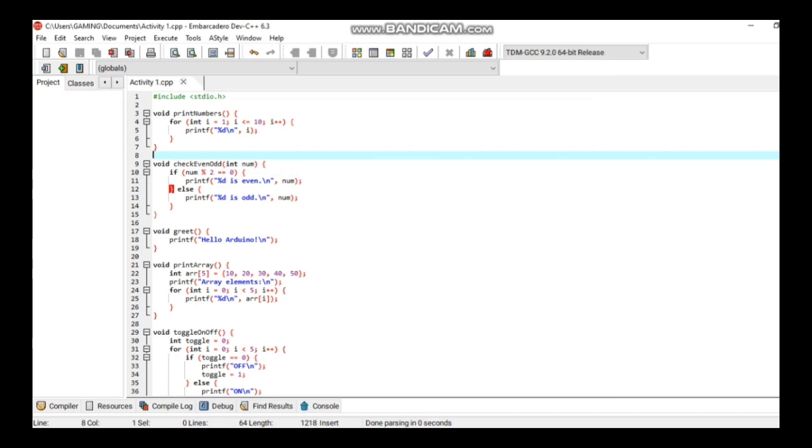So first, in this code I'm using a function for each different task. As you can see here, we have void. In all our functions we are using the void type since we are not expecting a return value. So the first task is to print the numbers 1 to 10.